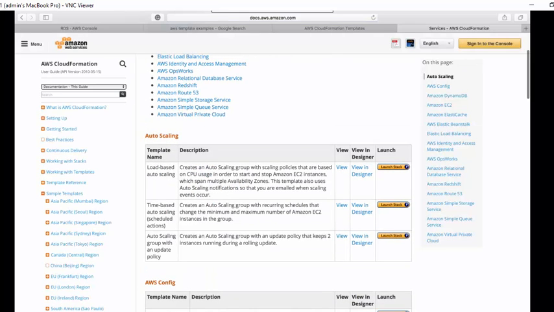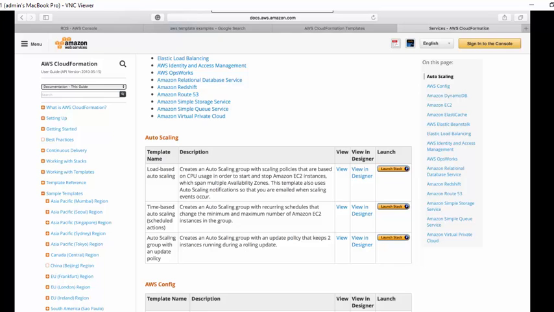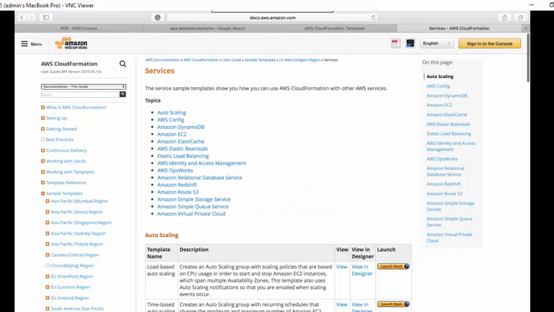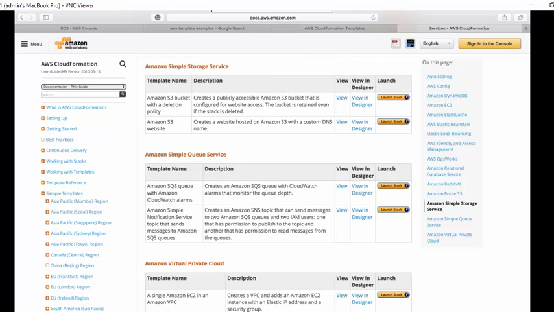Let's see, we will take a small example of S3 only, the bucket, which is Simple Storage Service. Can you see this one? Click here. They are giving two options. One is the AWS S3 bucket with the deletion policy. Create the publicly accessible S3 bucket that is configured for website access. This bucket is retained even if the stack is deleted.